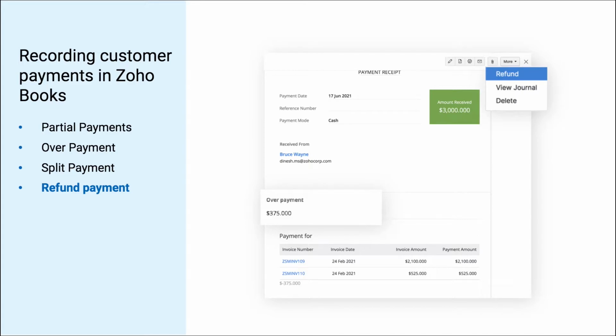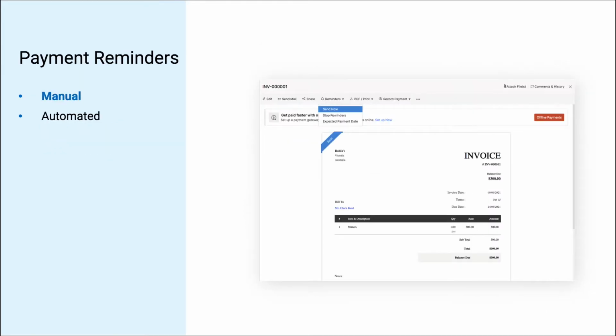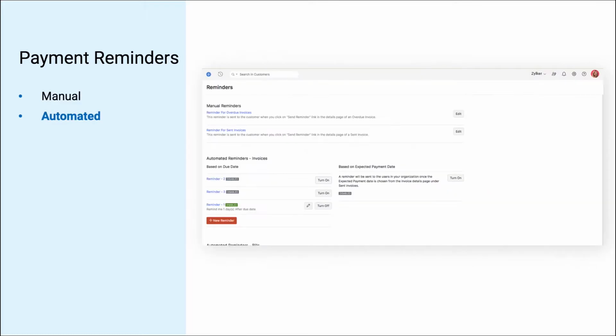All these payments are recorded when you receive payments from your customers. But what if there's a genuine delay from your customer, or they have just forgotten to pay a particular invoice? To avoid this and streamline the process, Zoho Books has payment reminders built into the product. You can do this manually by going to an invoice and selecting reminders and send it to customers, or you can automate it based on your preferences.